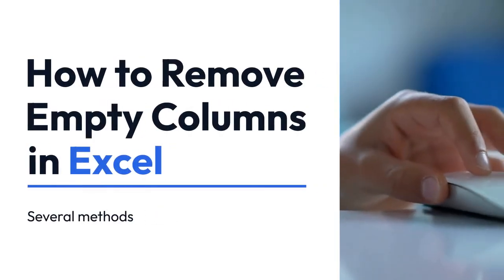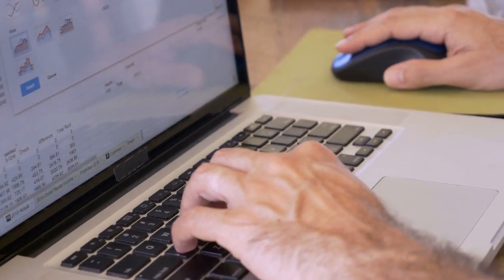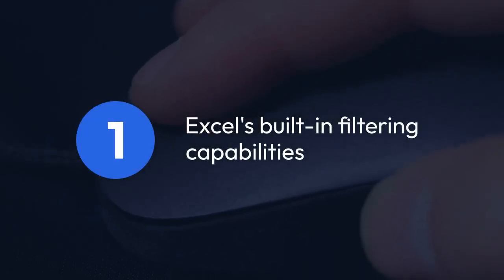We're going to explain how to remove empty columns in Excel. There are several ways to do this, and we'll cover a few of the most efficient methods. 1. The first method uses Excel's built-in filtering capabilities.